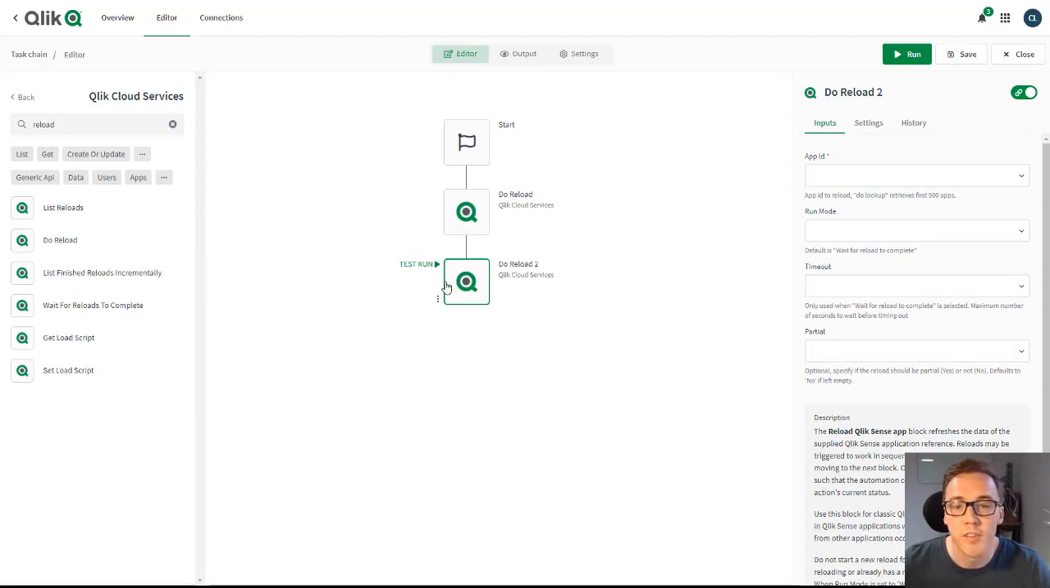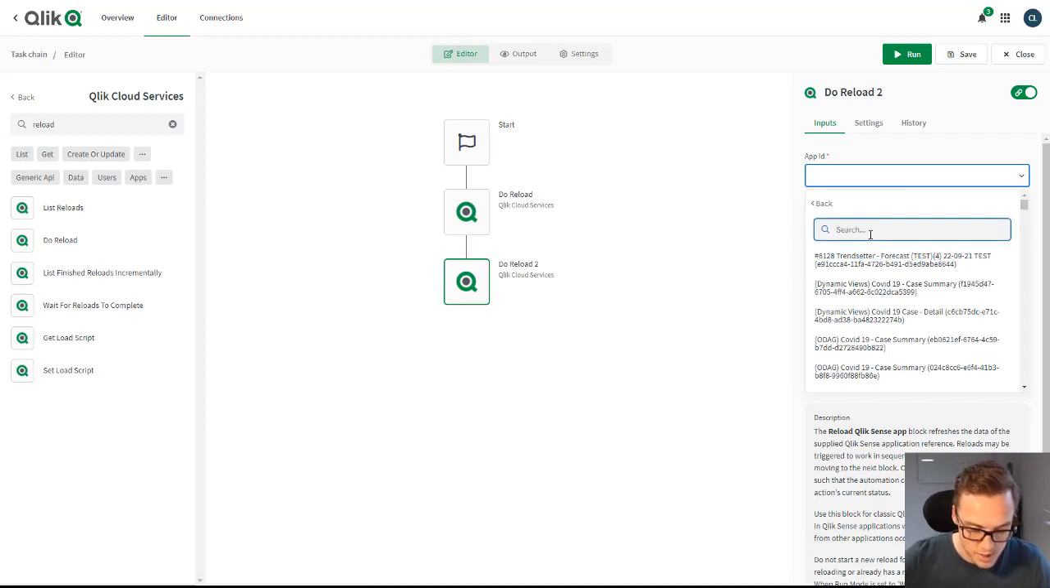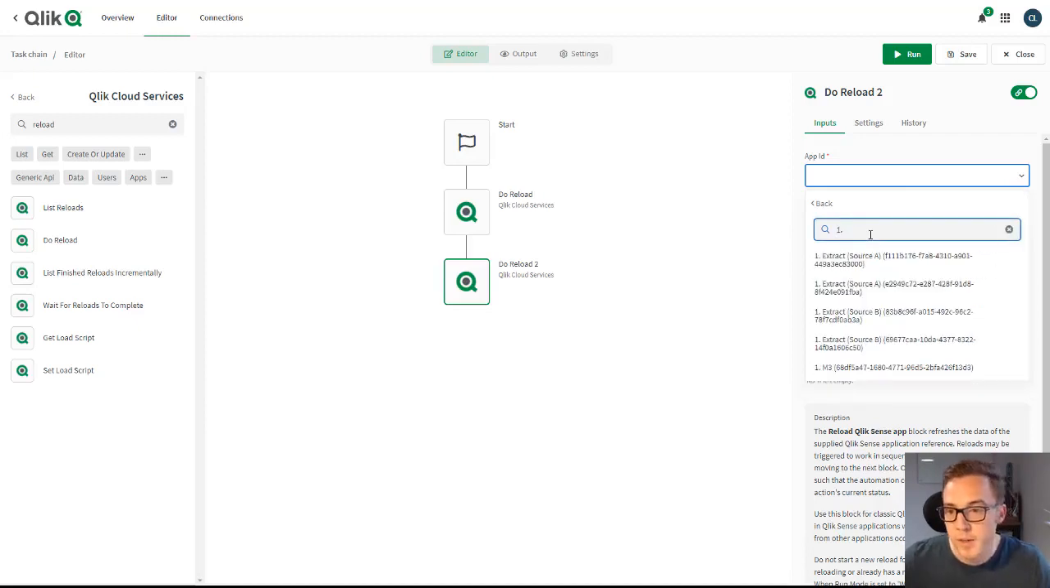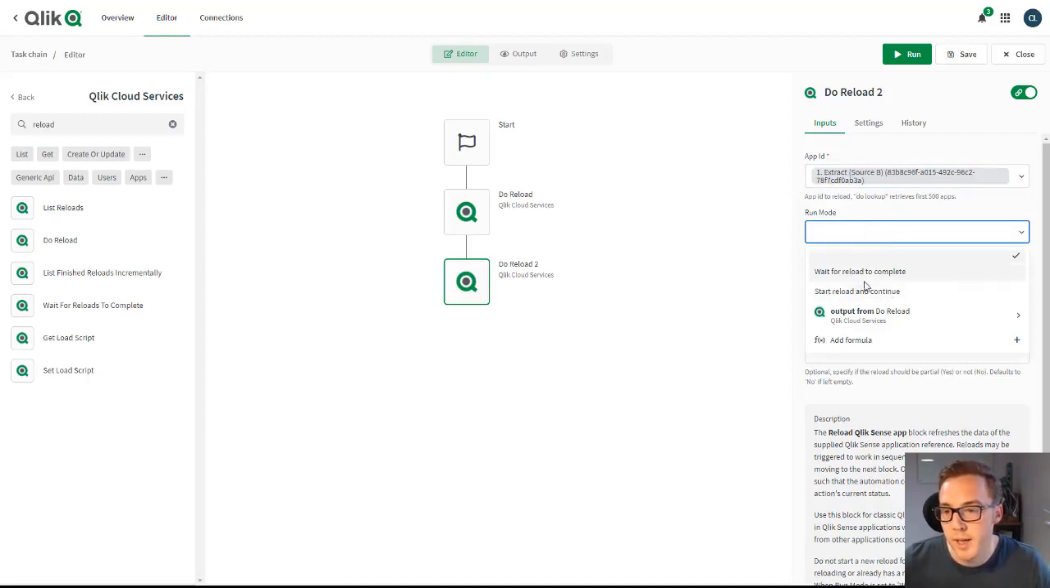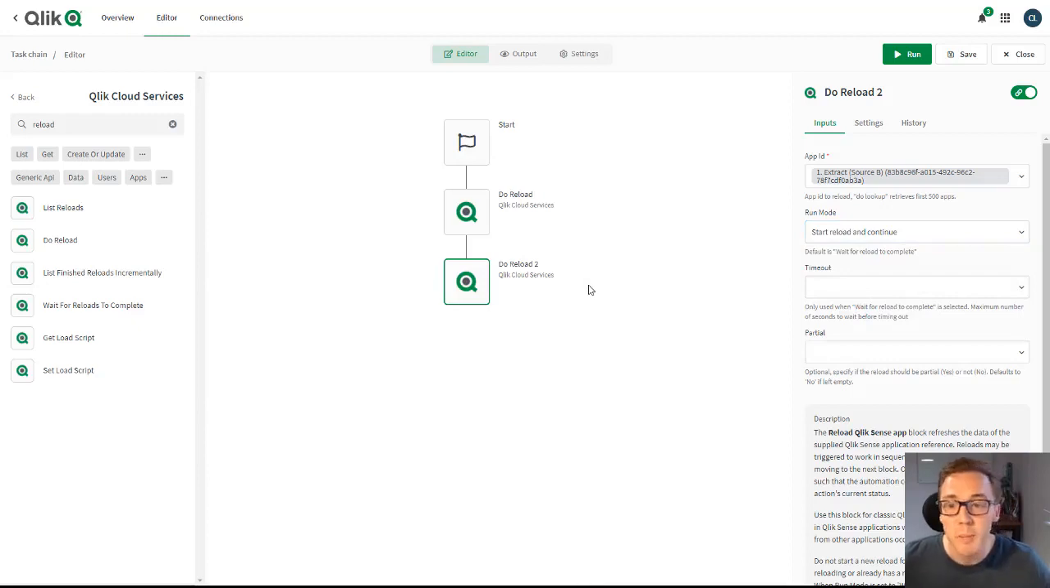And we're going to trigger off our next extract app. So in this case, we're going to specify source B, and we're going to set the run mode as start the reload and continue. Now, before we can trigger the UI, we need both of these tasks to have triggered.